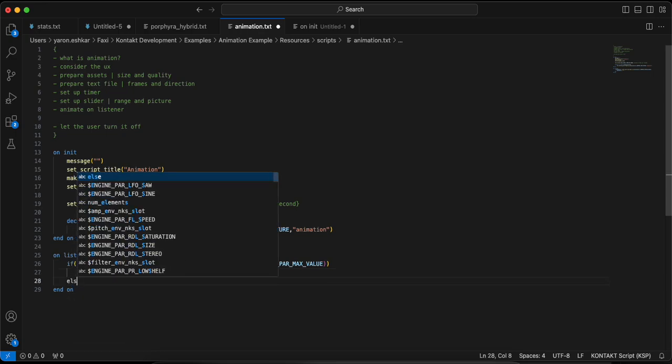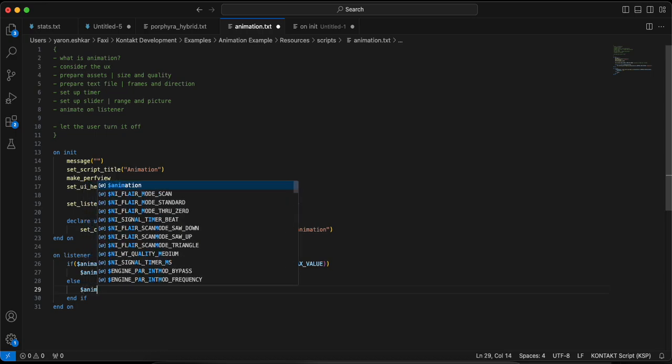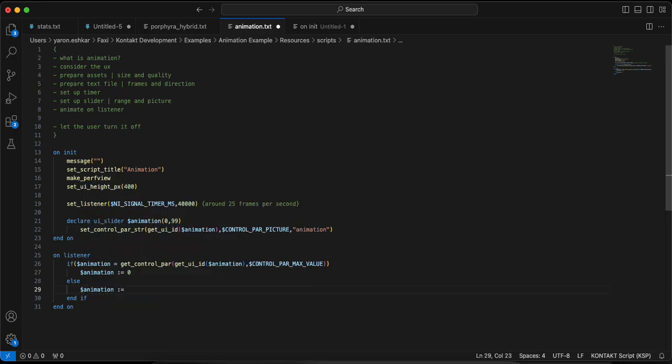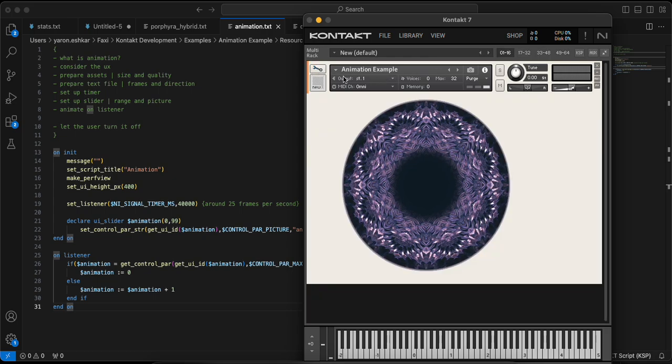If it doesn't equal the maximum, then we can just go on to the next step, and we're going to do animation equals animation plus 1. Let's quickly check it, see if it works, and if it doesn't, we'll fix it. And if it does, we can go on. So it doesn't work, does it? No, it's not. Oh, we didn't apply. Yeah, it does work. Cool. So you can see that it's moving a little bit over here.